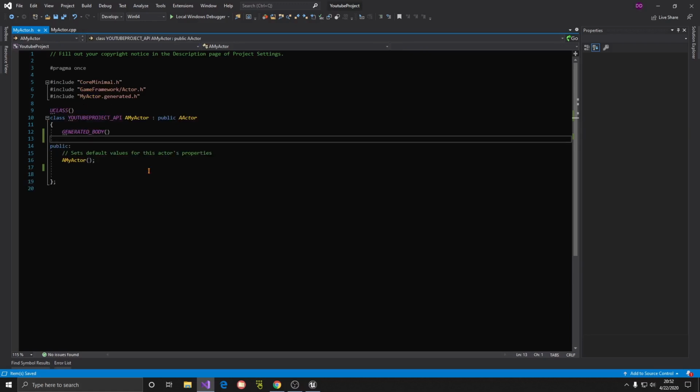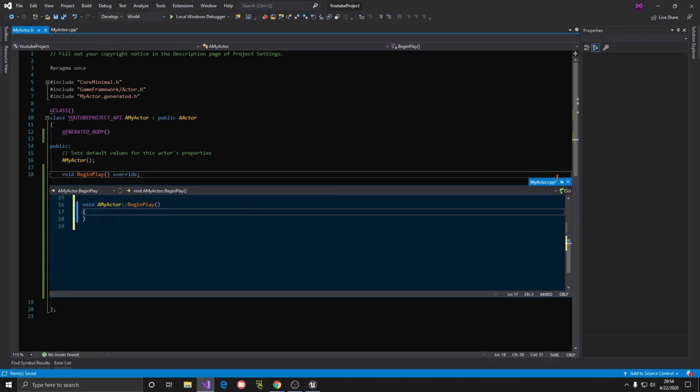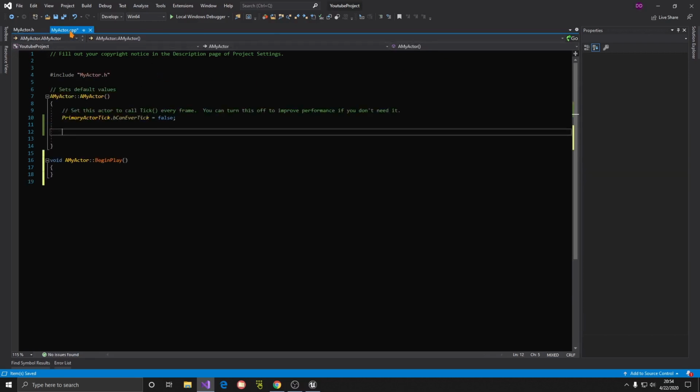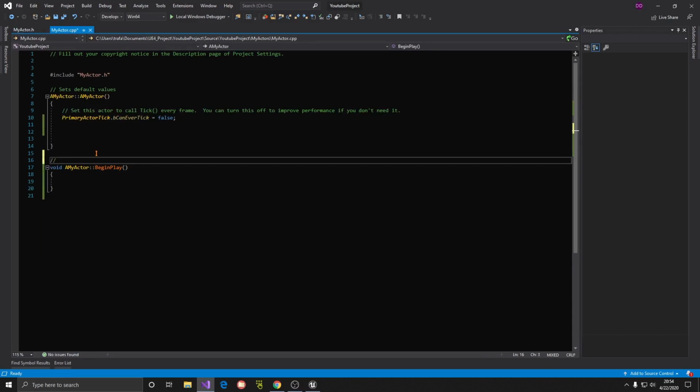Let's go ahead and add some behavior to our actor. So let's go ahead and handle our begin play. So our begin play is a void begin play, and then we will override this function. So we want to override the parent function since our actor also has a begin play that we would like to override. So I'm going to create the implementation for this begin play, and then I'm just gonna go into the my actor C++, and this is my begin play.